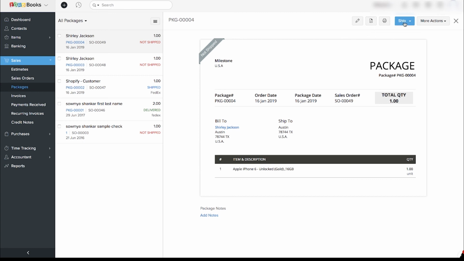You can also take a printout of the same and store it on your computer. I'm going to click on Ship now. There are two methods by which you can send your shipments in Zoho Inventory: either through manual methods, or, in case you already have shipping accounts with any of the leading shipping channels, you can create the shipment through Zoho Inventory and generate the shipping label for the same.